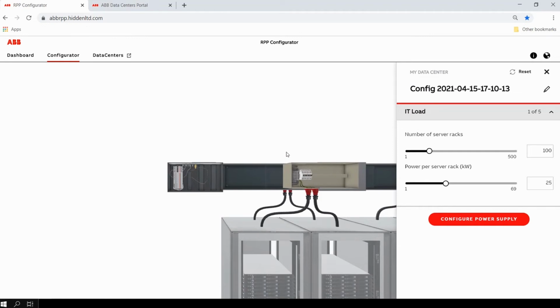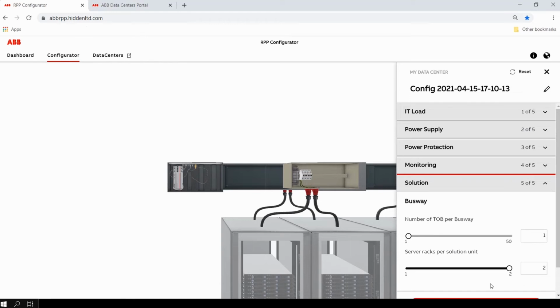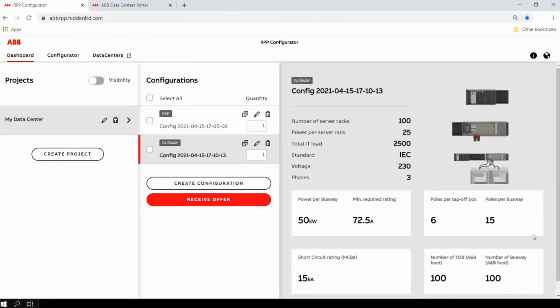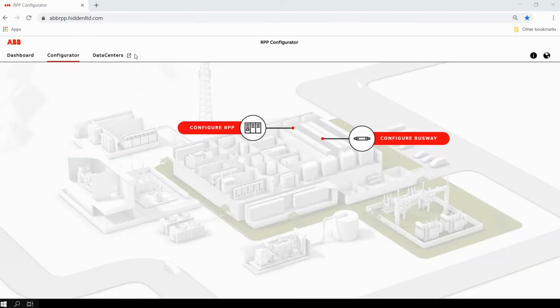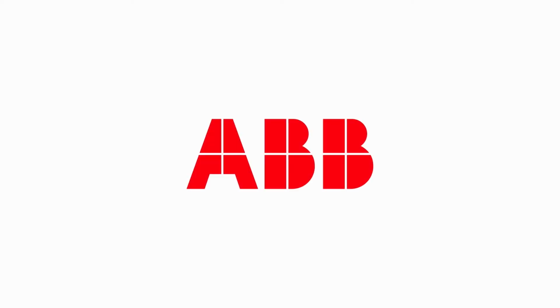Before we finish this tutorial, let us go back to the main page of the configurator and select the busway system, so you can see it works pretty much the same as for the RPP. Simply follow the steps, save the busway configuration, and it will then appear in your dashboard. Thank you very much for watching this tutorial. If you have any inquiries, contact our team at ch-datacenter@abb.com.